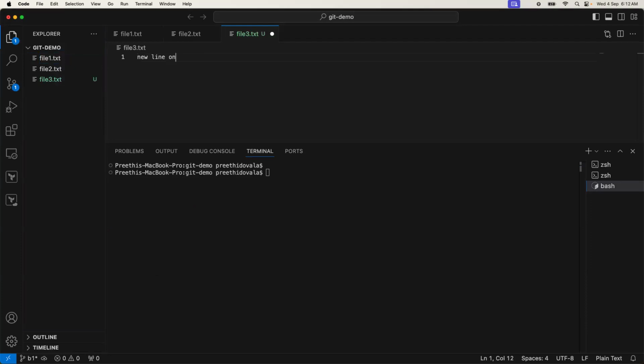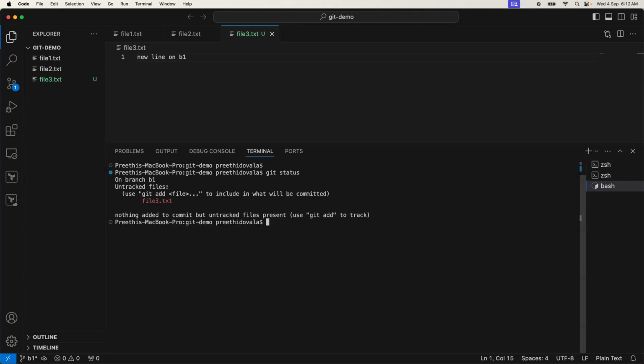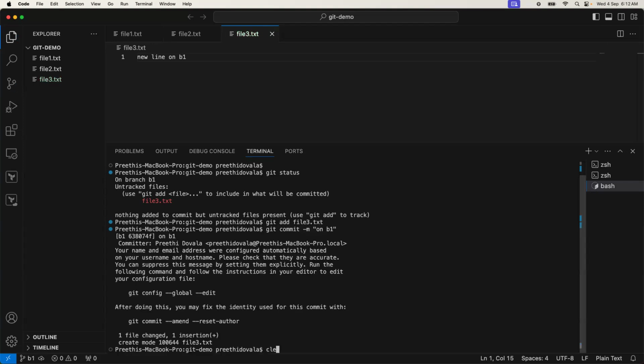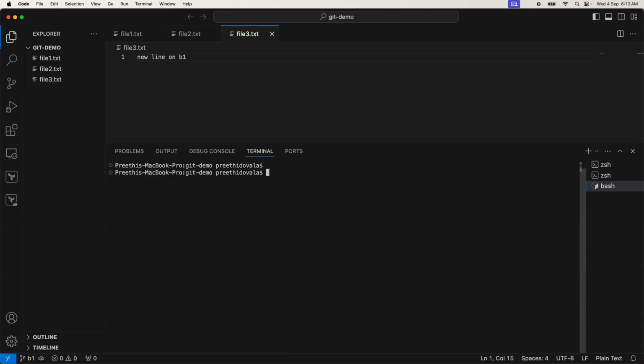New line, B1. So what next? If I check status, it will ask me to add the changes. So add the changes, git add file 3, and commit the changes. git commit -m on B1 branch. Done. I'm good. I'm done with my changes. I'm least bothered whether this is present on another branch or not. I'm good with the changes. Now I want to integrate these changes of B1 into master branch. How do we integrate changes from one branch to another?